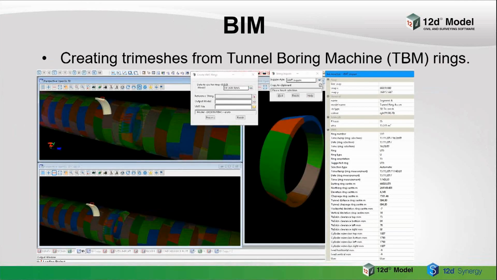Here's an example where we picked up information from a tunnel boring machine of the actual rings that it produced, and all the information about them. We've color-coded them depending on the information collected. So they're all there as trimeshes. In this case, we brought them in and created trimeshes, so for bin data.